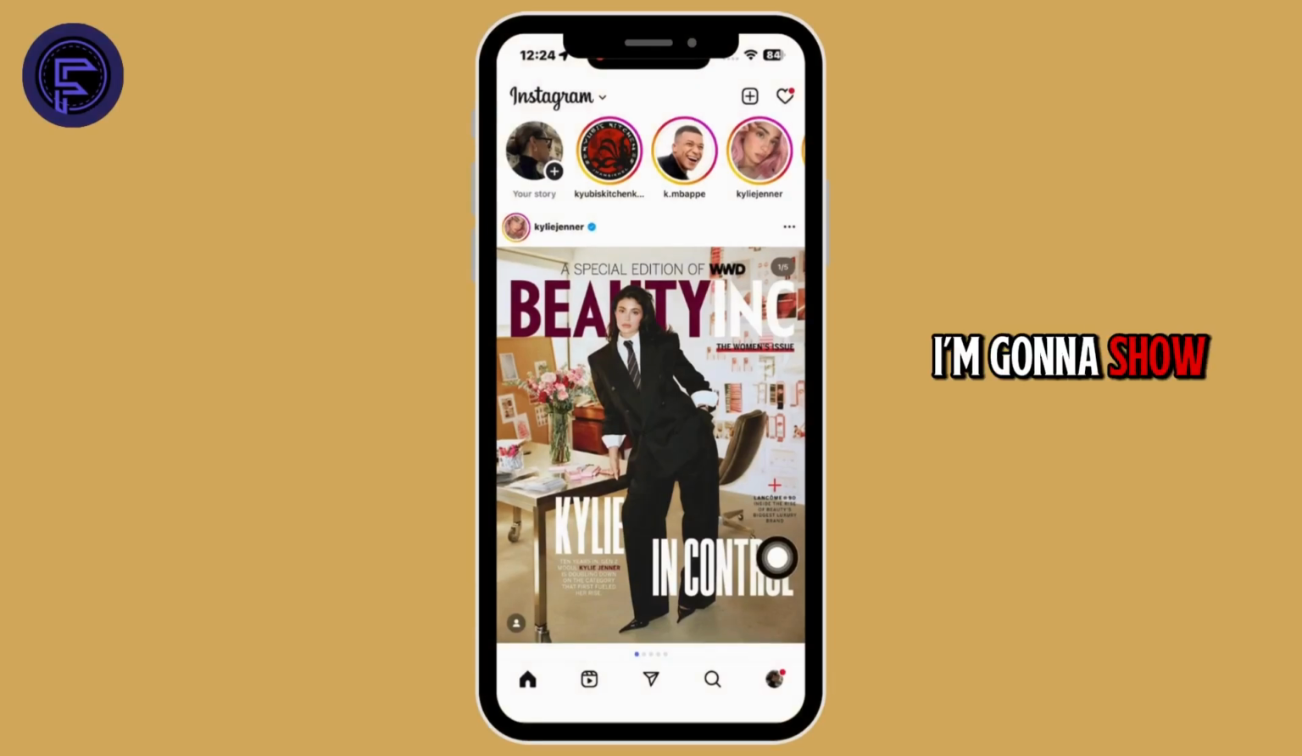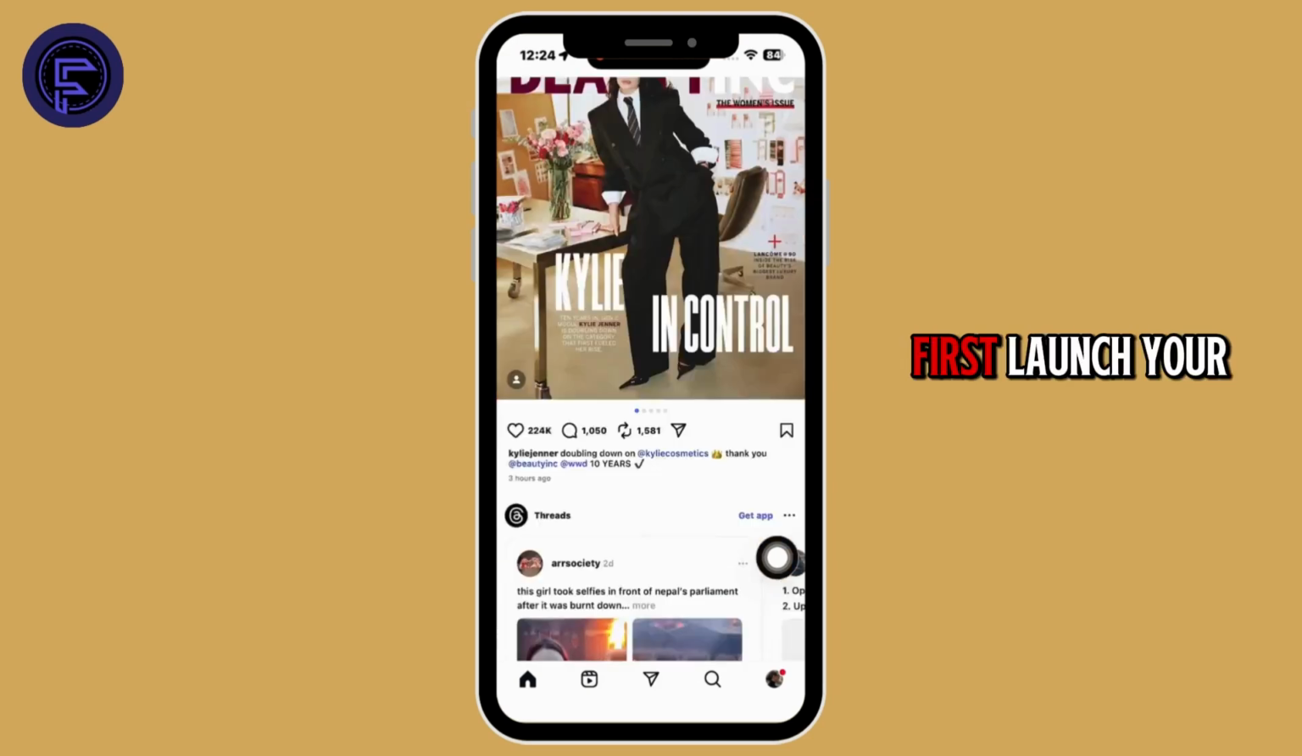In this guide, I'm going to show you guys how to remove someone from your share list on Instagram. Let's get started. First, launch your Instagram.